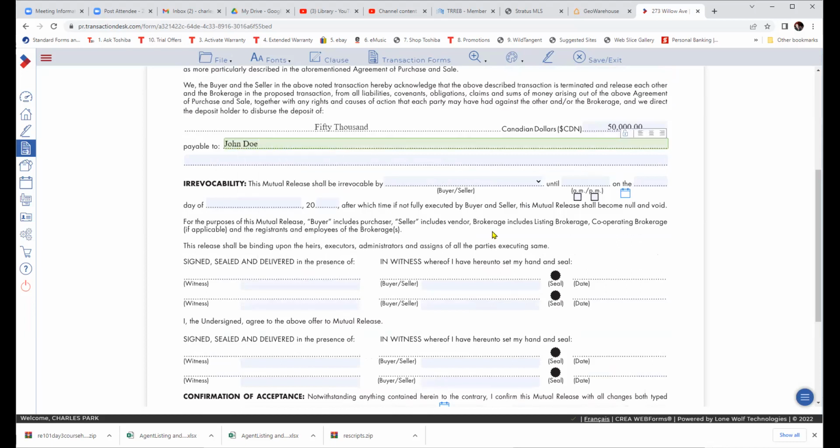And there's some weird stuff that's happened out there where I get these mutual releases and John Doe gave me the deposit, but he wants it issued to Jane Doe. Why? What did Jane Doe have to do with this agreement? Well, the money was actually hers. Well, I'll tell you what, it's a little complicated because it's your deposit that I'm giving to somebody else. It almost looks like money laundering. So always put the original buyer's name in the payable section. Here's your irrevocability and all the acknowledgements.